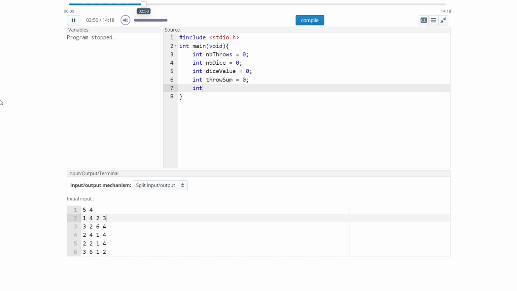So usually what you would do is use an i for the first loop and use a j for the second loop. But here, instead of i and j, I will use something more explicit, meaning that the first loop will read the input for the throws. So throw number 0, that would be the first one. Throw number 1, second one. Throw number 2, third one. Throw number 3, fourth. And throw number 4, the fifth one.